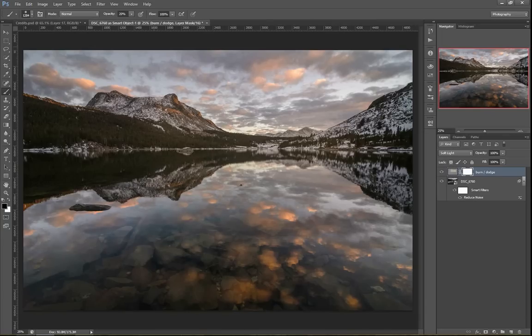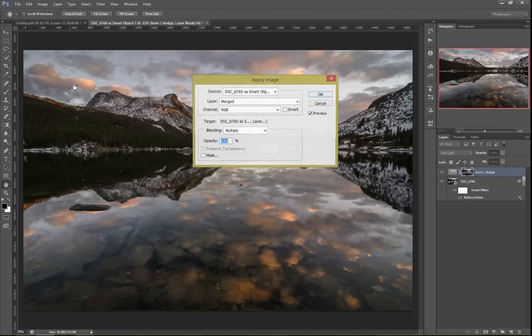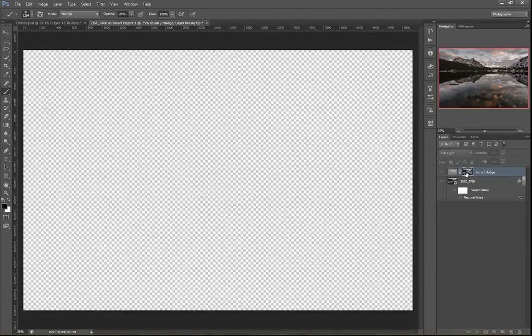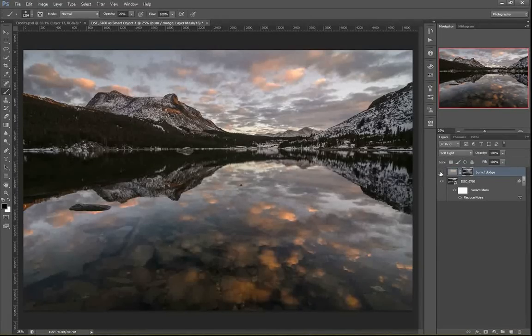So I'm going to add a layer mask. Go up here to image, apply image. And that's going to apply the burn and dodge only to the brightest parts of the image. As you can see there, that's my mask. So it adds just a little bit more attention to those spots.